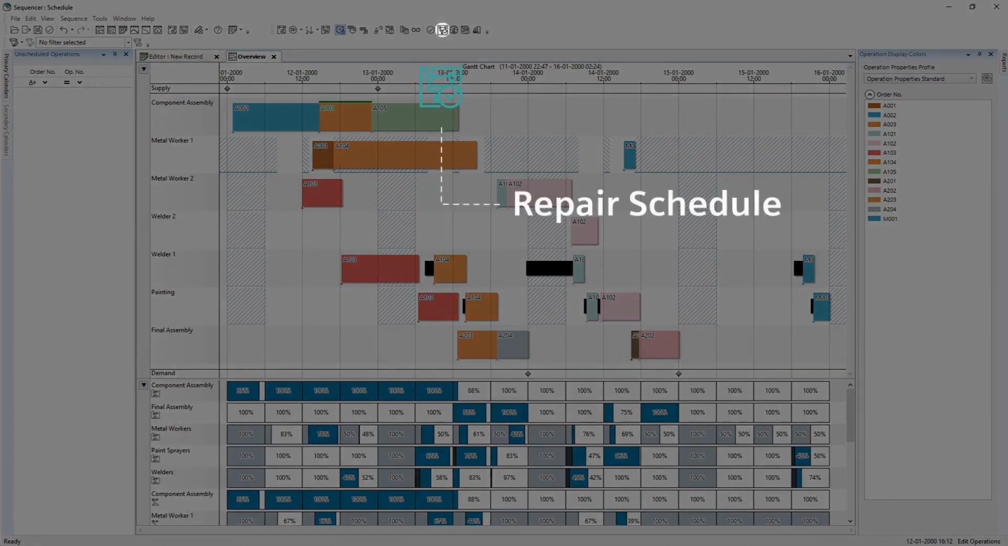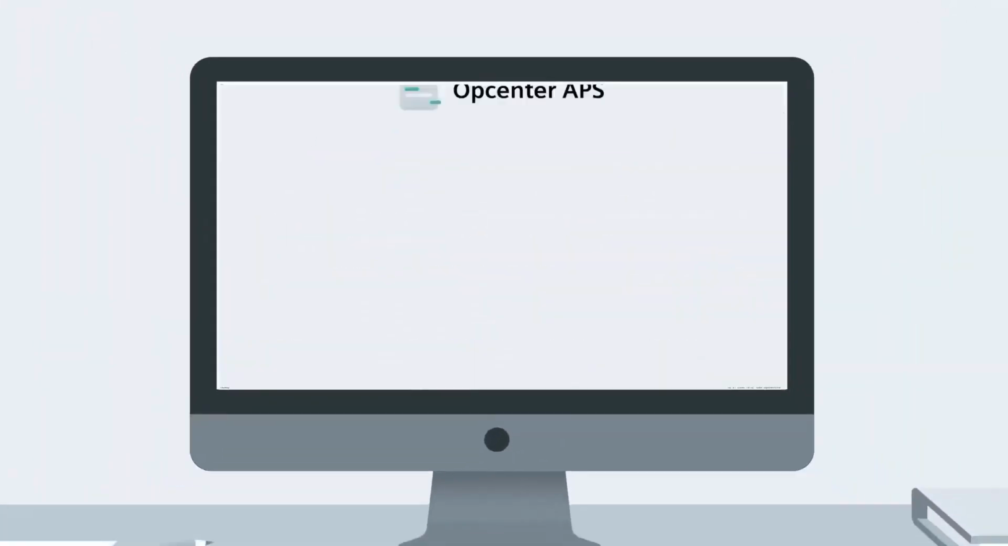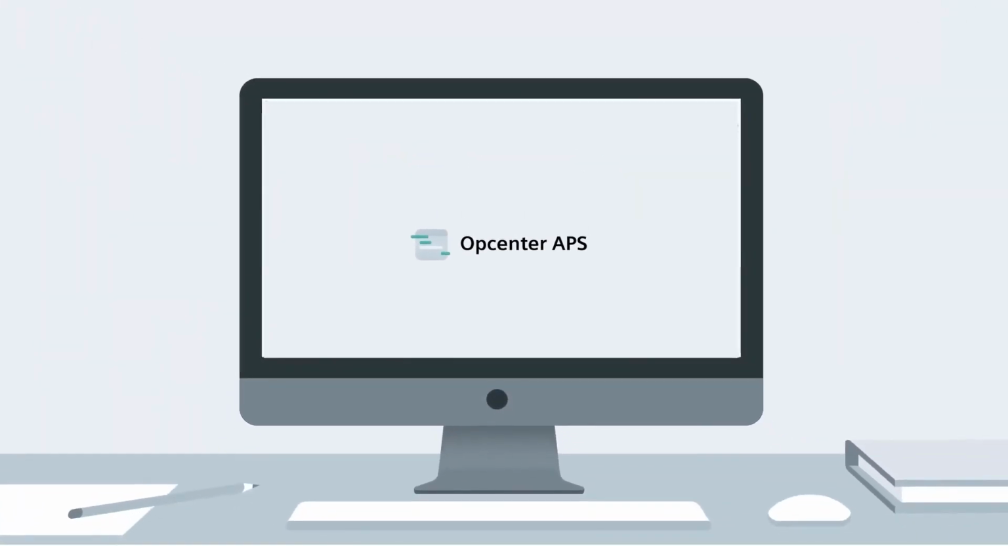Repairing the schedule changes the sequence of operations, trying to repair the sequence to avoid incompatible overlaps or violations of constraints. Opcenter APS gives the planner all the information required to make a full analysis of the schedule.